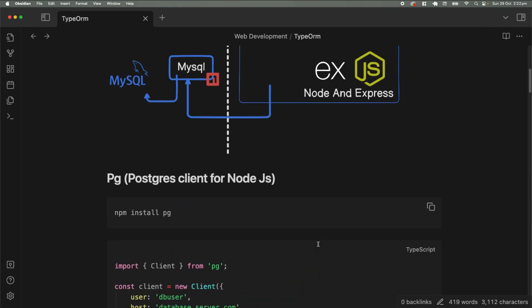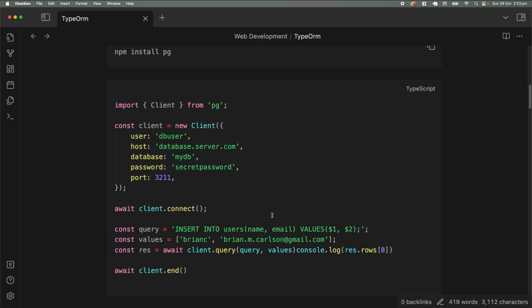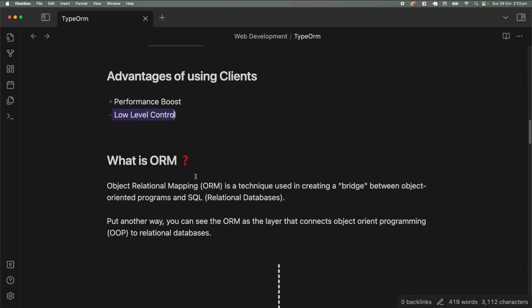Now, since it's a crash course on TypeORM, let's see where TypeORM or ORM comes into the picture. So what is an ORM? It stands for Object Relational Mapper. It's a technique used to create a bridge between object oriented programming and SQL.